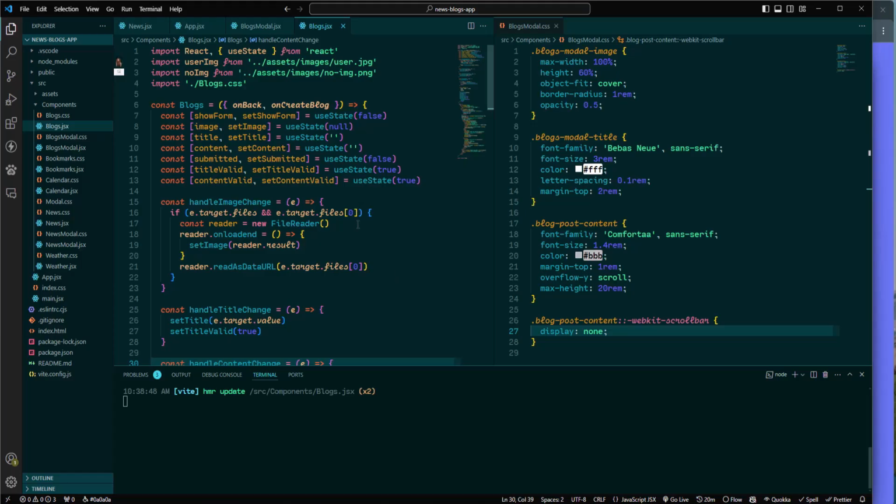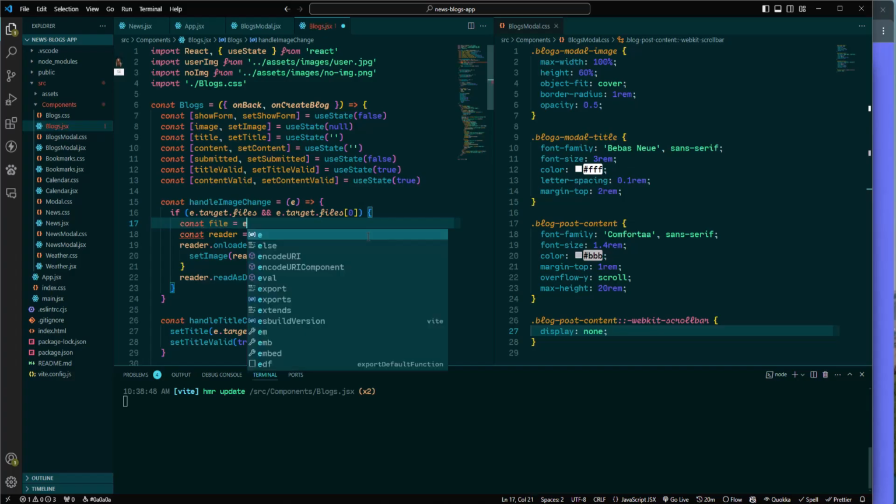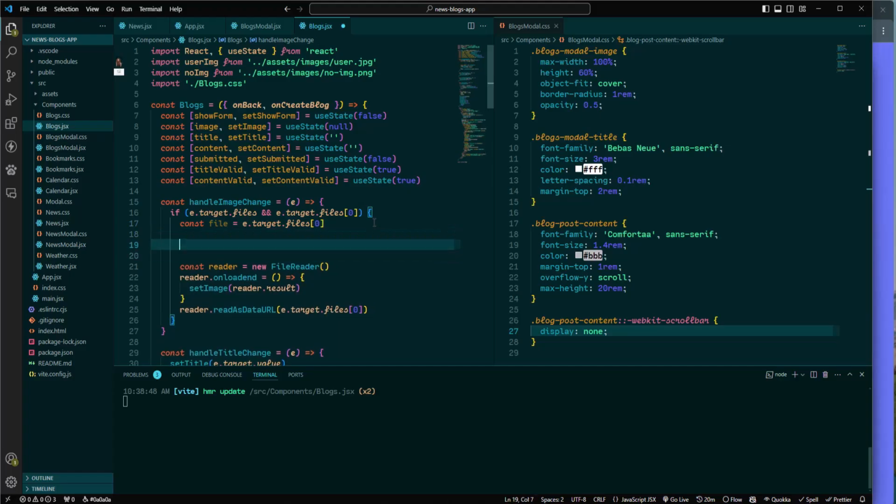So, first of all, I'm going to create a new variable here inside the if statement. It's going to be file. I'm going to make it equal to e.target.files, and we have to select the first file using 0, which is an index number. Now, after this variable, I'm going to create another one. It's going to be maxSize, and I'm going to make it equal to 1 multiplied by 1024 multiplied by 1024.